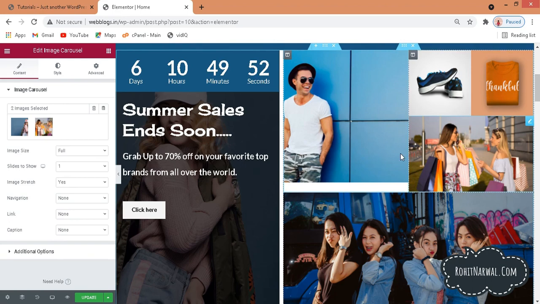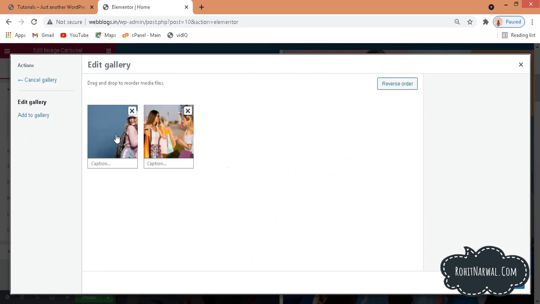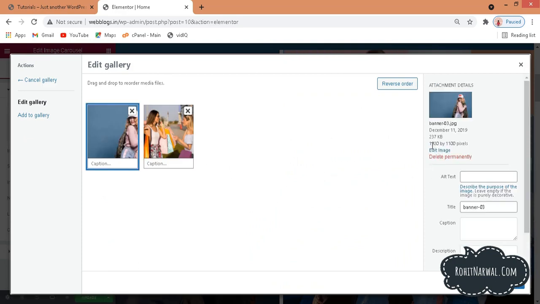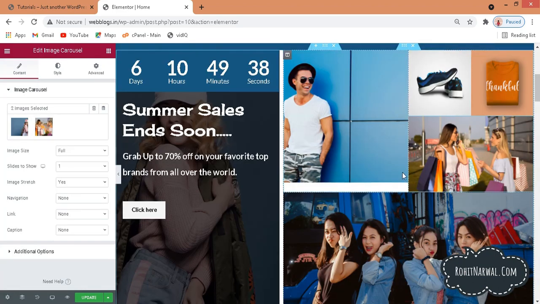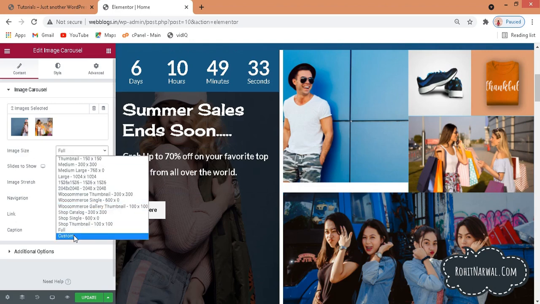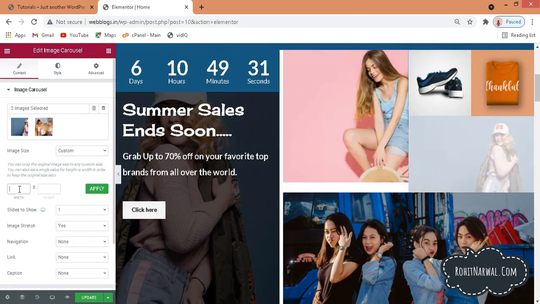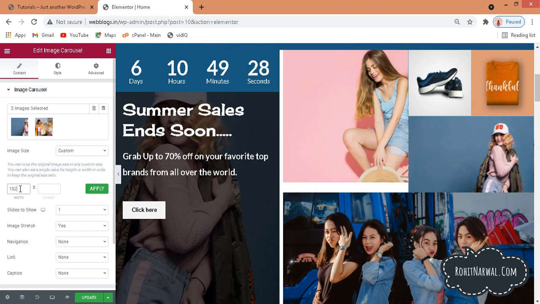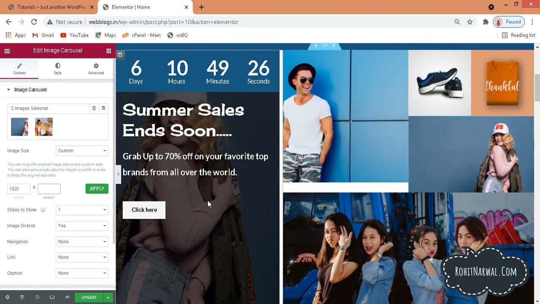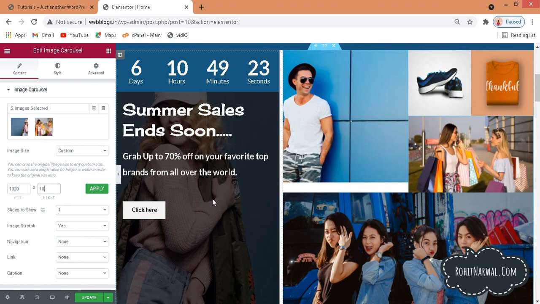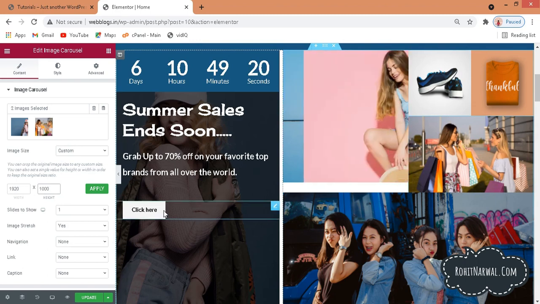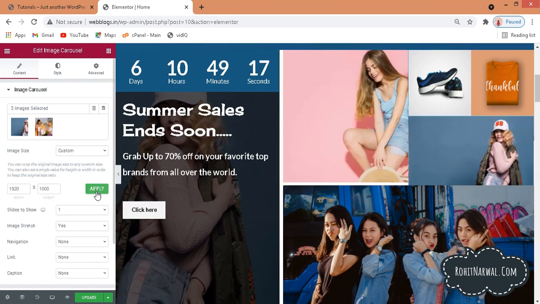So if I click here, currently you can see here image size, it's set on full, and if I click on this image, you can see its dimension is 1920 by 1100 pixels. So if I go to this part here again, image size, and if I go to custom, I can set its width to 1920 because I want to have its height to be different. So I can set its height to 1000 for now, and let's see what happens if I apply these changes.